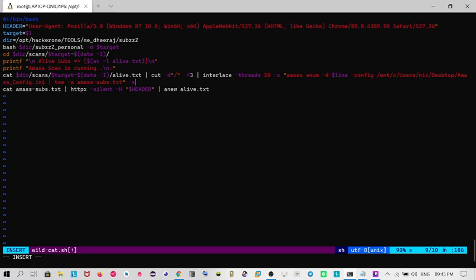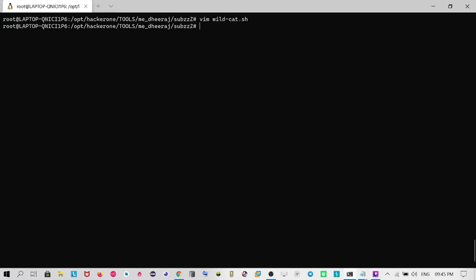Now we just need to type hyphen silent, so that will not give you the debug output. Once you do this, you just need to save the configuration file and let's execute it one more time to check if it is working. How can we execute it? We will execute it like wildcat something something, and let's use a small target so we can check that it is working.